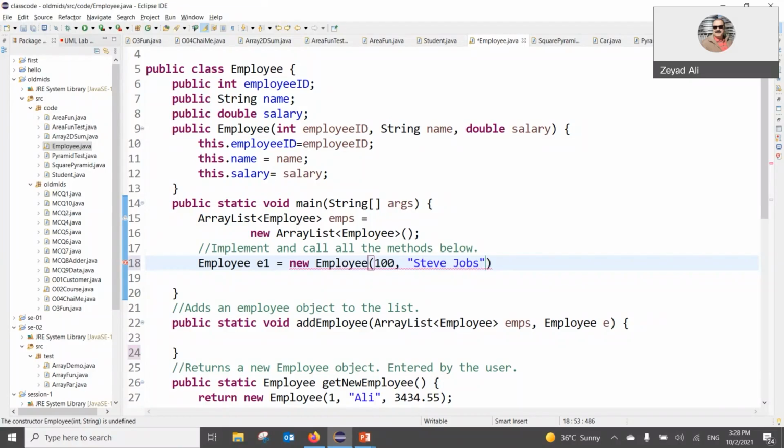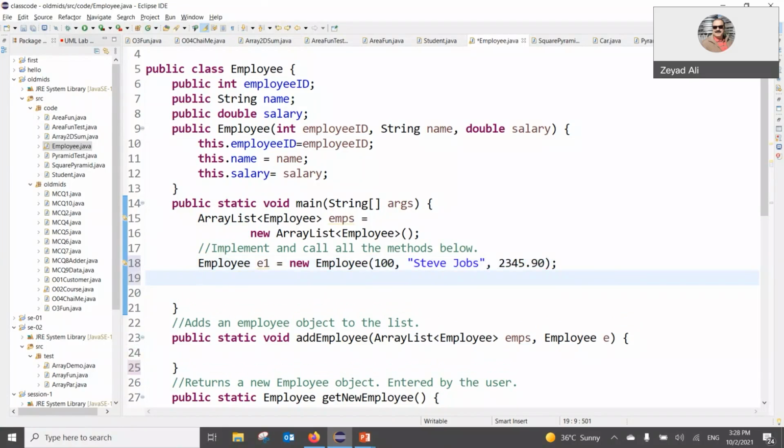And his salary, okay? This is his salary. So I have this guy, he is created like this. I want to add him to an array list of employees. I created the method, by the way. I can call this method to add E1 to my list. So I will call the method addEmployee with E1. So this is fine.